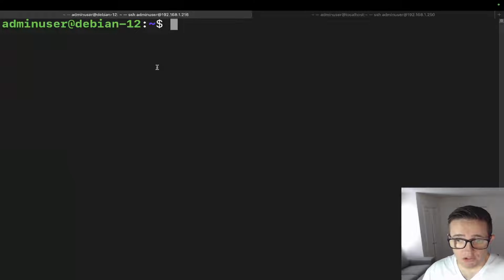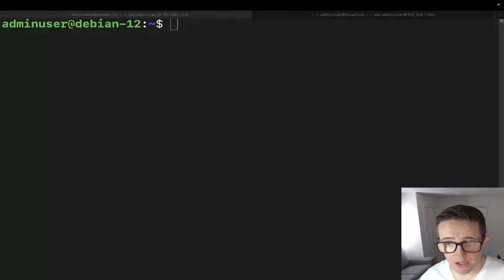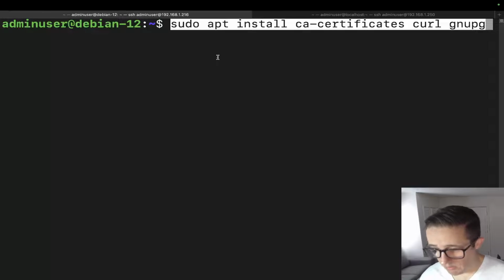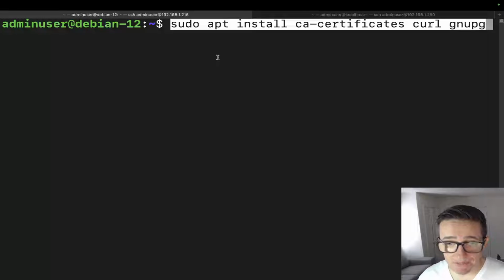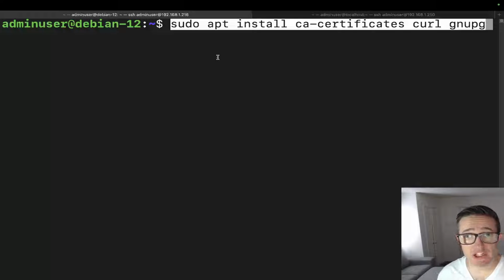All right, so the next thing that we're going to need to do is install a couple of applications. So let's go ahead and do that here. We're going to be installing ca-certificates, curl, and gnupg. Now, curl is basically like wget. It allows you to transfer data similar to wget. CA certificates is used for validating SSL/TLS certificates. The most common way these are used is on the internet. And then GnuPG is also known as GNU Privacy Guard, which is an open source version of PGP.